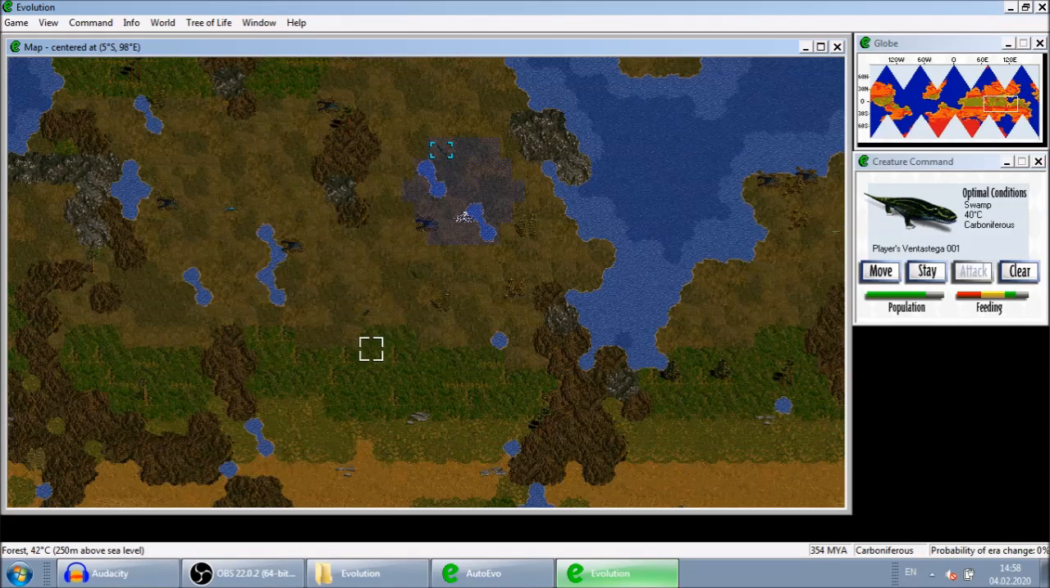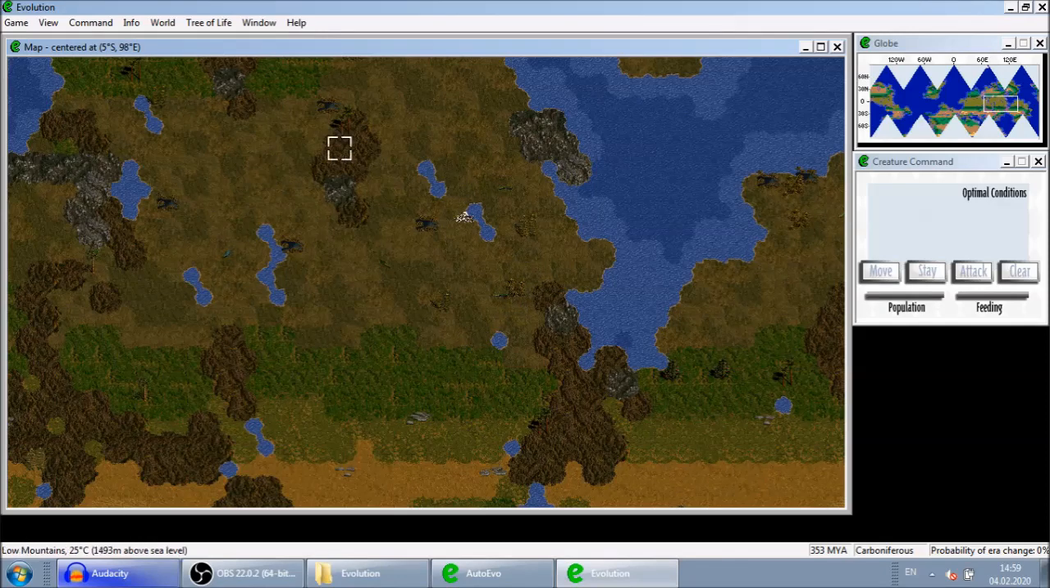Now, as you can see, the radius here is based on the area where the creature can feed. This is a swamp-dwelling creature, you can see, so it prefers to feed in the swamp. That's why its feeding radius does not cover this forest area. You can see what the cursor is over if you look in the lower left corner of the screen. It'll give information. So this is a swamp, gives you the temperature and the altitude, and it'll do that for all areas of the game world.